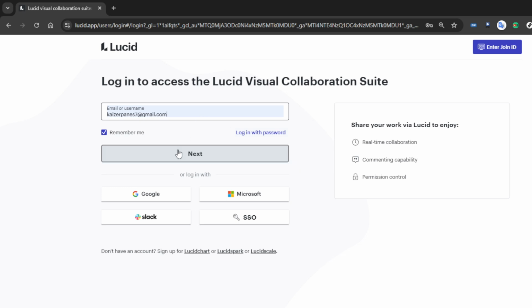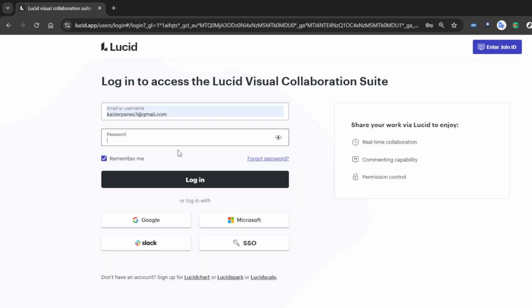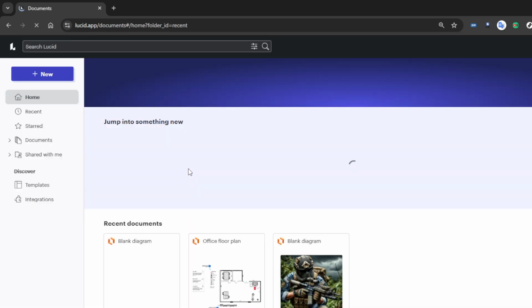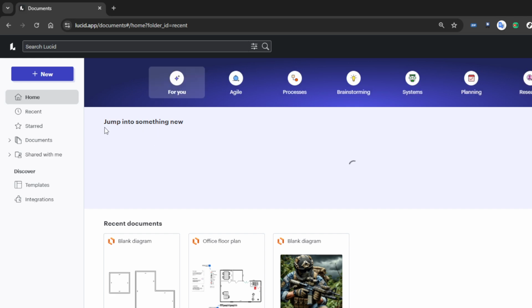Start by opening your web browser and going to the Lucidchart website. On the homepage, you'll notice a login option, usually located in the top right corner of your screen. Give that a click. Now on the login page, you'll be prompted to enter your email address. Type it in carefully and then click on Next. It's key here not to rush so that you don't accidentally enter incorrect credentials.